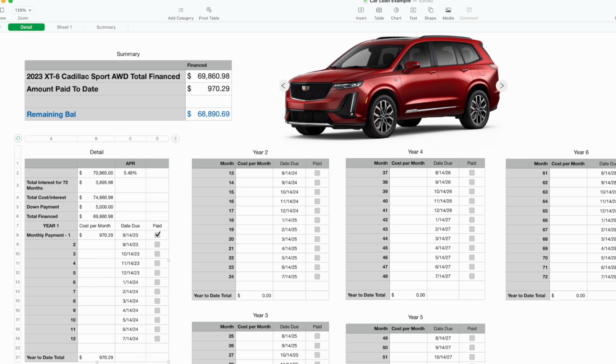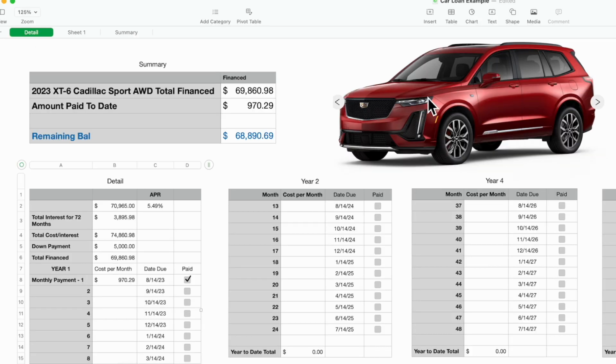The other thing that I did was I put in a picture of the car I was purchasing. I only did that so that it's a pretty large amount, and you're like, oh man, I can't wait to get this thing paid off. At least you have a picture of what it is you invested in, and it might give you some inspiration to continue on.